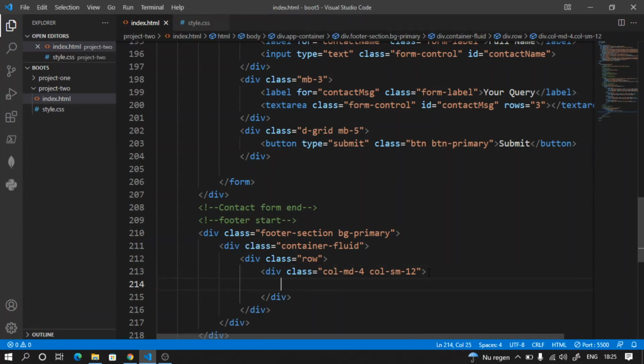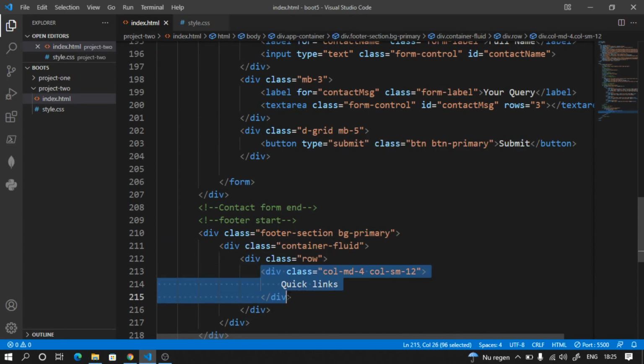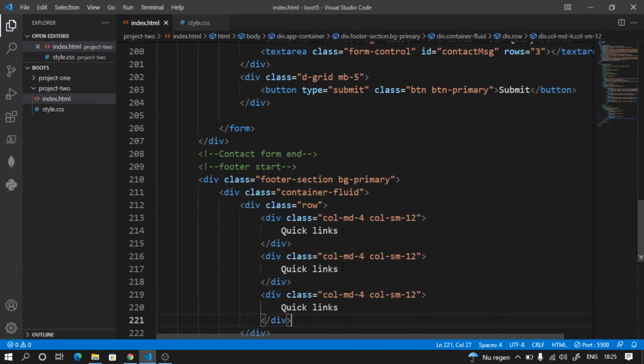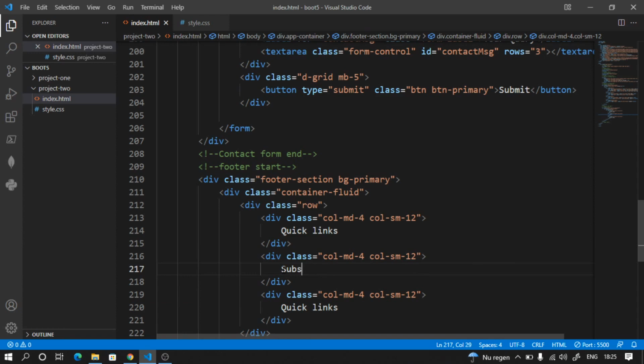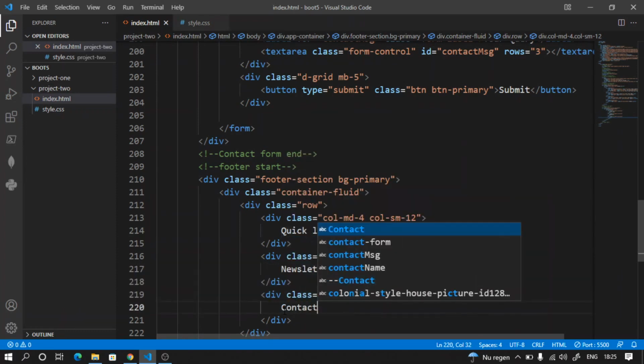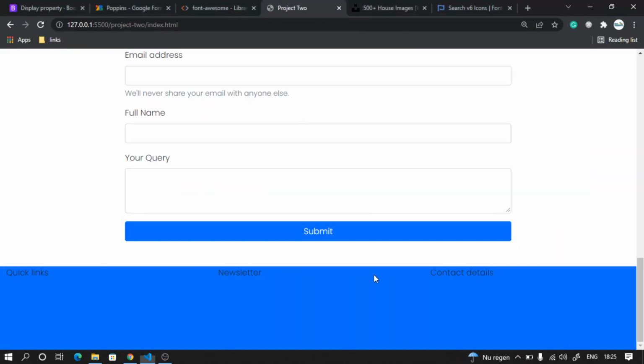So this will be, let's say, quick links. Here we will have quick links. We will style it later. Similarly, we will have 2 more. Here we will have subscription, newsletter, and here we will have contact details. Let's see how it looks.